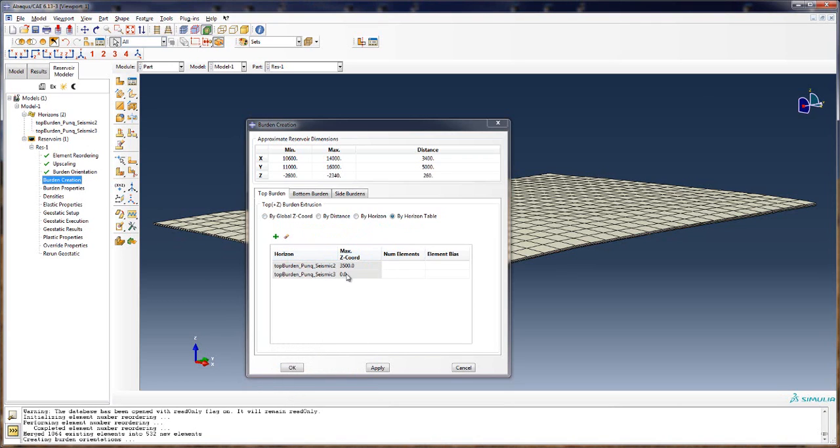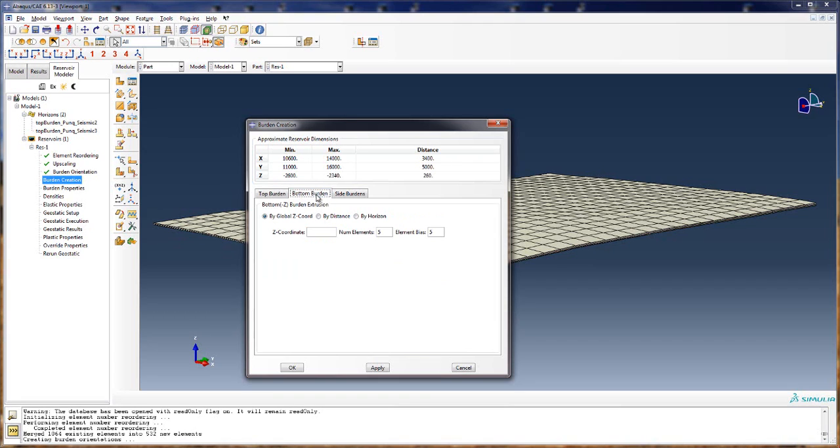Alright, so it tells me the maximum Z coordinate as far as the depth. For the number of elements, we're going to keep a very rough mesh here. Element bias just means the first element, in this case, would be half of the size of the second element. And by burden, I'll do it by global X coordinate.